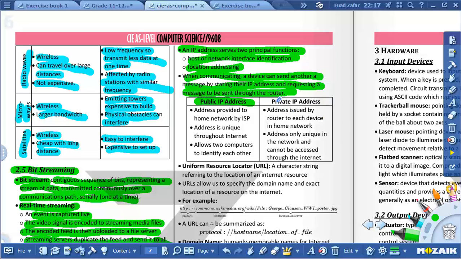We have two types of IP address: public IP address and private IP address. A public IP address is provided to a home network by an ISP, meaning internet service provider, like your LTT. They provide you the public IP address. It is unique throughout the internet, which means no one else will have this IP address. It keeps changing and does not always stick to you. It allows two computers to identify each other.